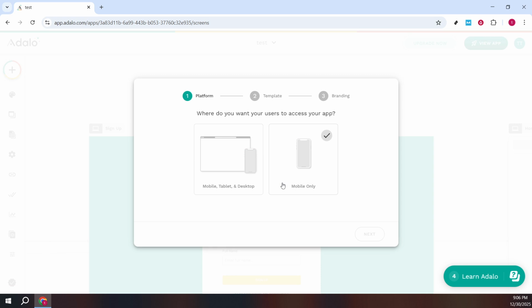You'll first be asked where you want users to access your app. Adalo gives you two choices: mobile, tablet, and desktop or mobile only. The multi-device option is great when you want the same app to work across phones, tablets, and web browsers with responsive screens. Mobile only focuses purely on a phone-first experience. For now, choose mobile, tablet, and desktop so you get the most flexibility, and then click Next to continue.